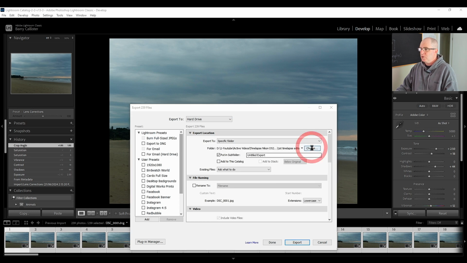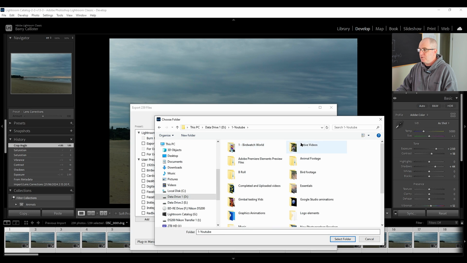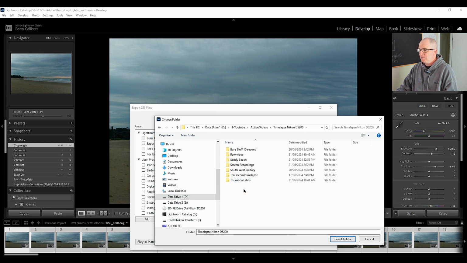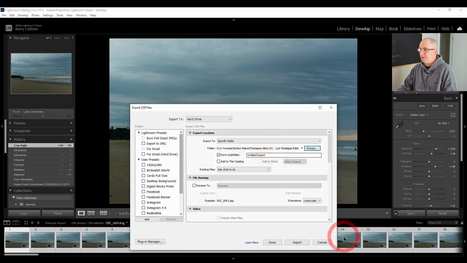So I'll choose my folder here. I was in D drive, YouTube, active videos, time-lapse, Sandy Beach, and we'll go in here as well. I'll create a new folder, call it first time-lapse edits maybe, and then we'll select that folder, don't put them in a subfolder.